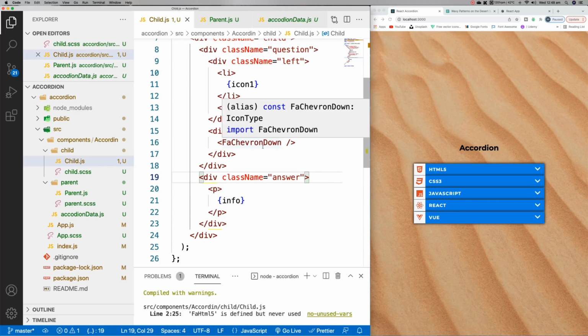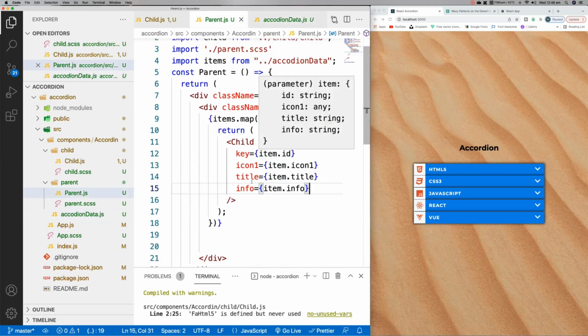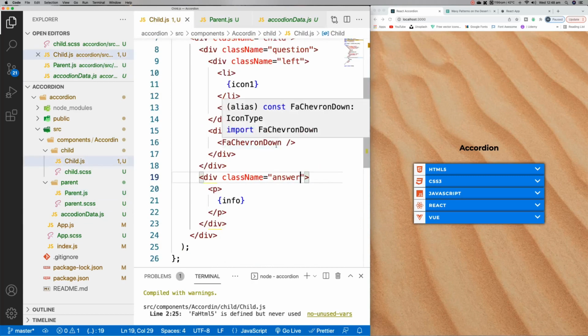If I don't want to write this one here, and I want to bring the same icon from here, I just need to write down here, instead of this Fast Seven down, just icon 2. It will keep the same result. But there is only one icon, that's why I didn't bring it from there. It's up to you. Okay.